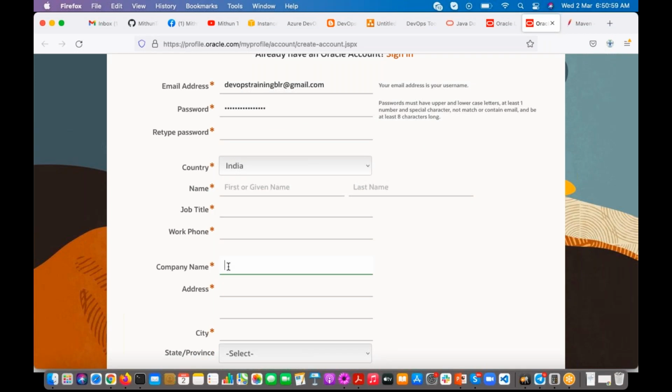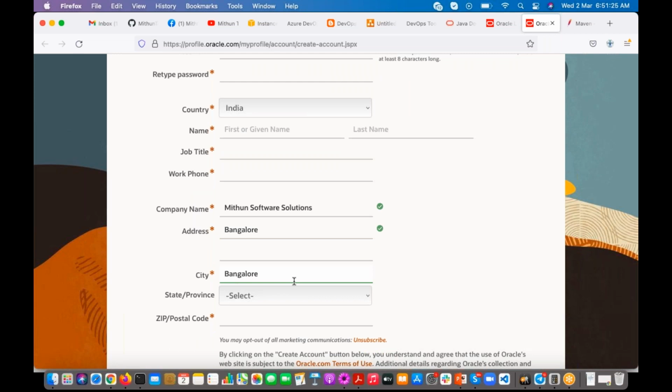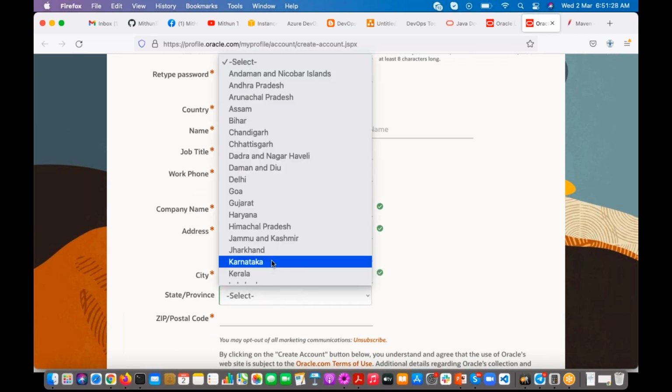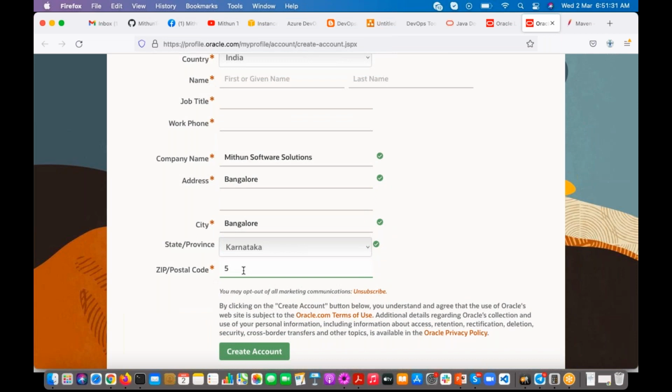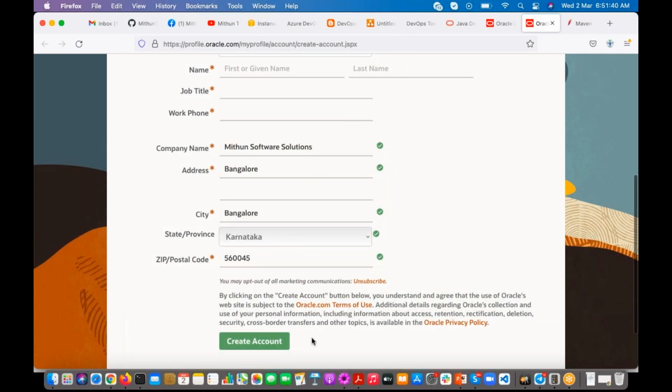Company name. Most of the time I get that ping, sir: what company name do I need to give? So guys, you can give Mithun Software Solutions. This is our company name, a registered company. Address, you can give Bangalore. City, Bangalore. State, Karnataka. Zip code, 5600. So these details you can use if you want. Click on create account.